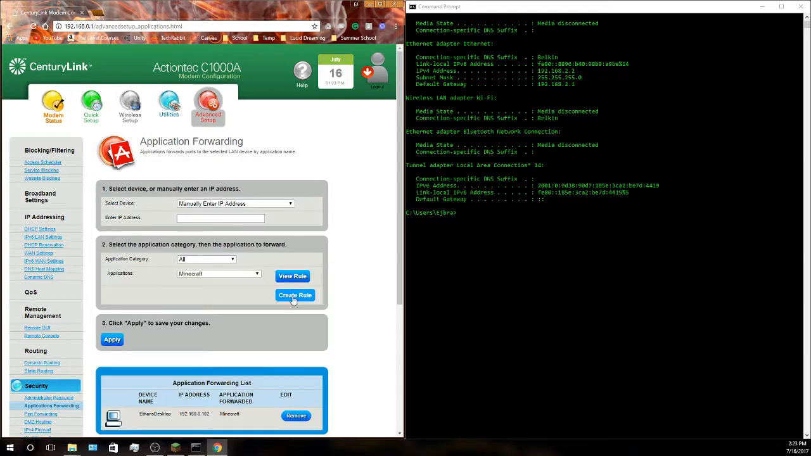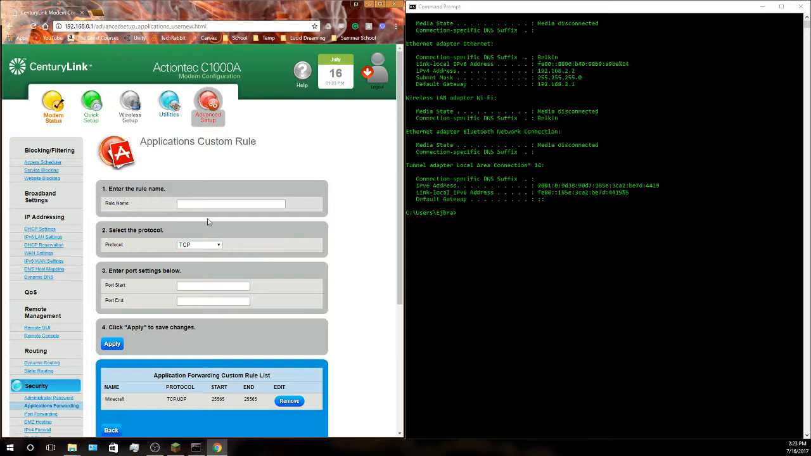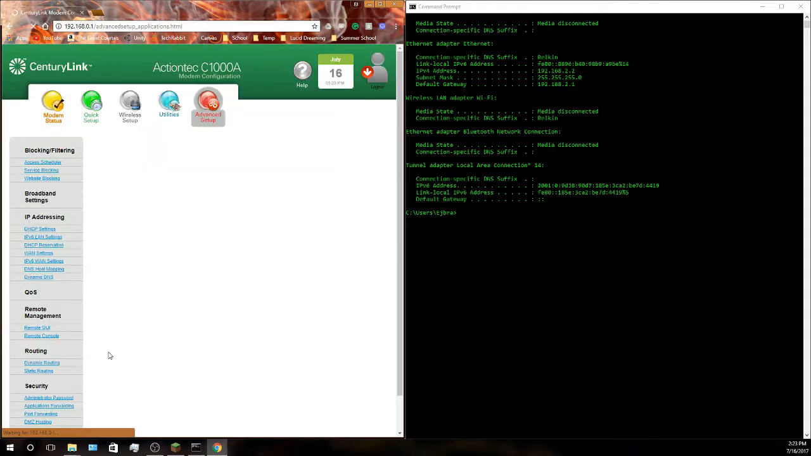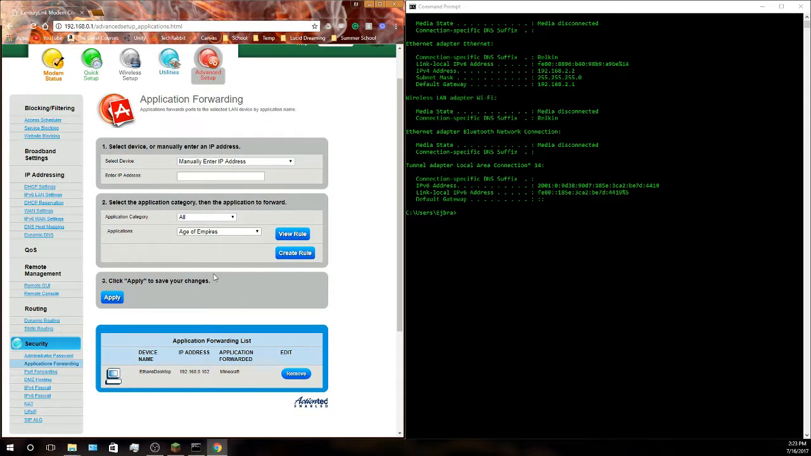And let me show you what I did. I did create rule. Just type Minecraft. Okay, TCP and UDP, easy. And then 25565 25565. I already have this set up, so you would click apply, it would load, and you're good to go. It might be a little bit different on other routers, but hopefully you can figure it out.